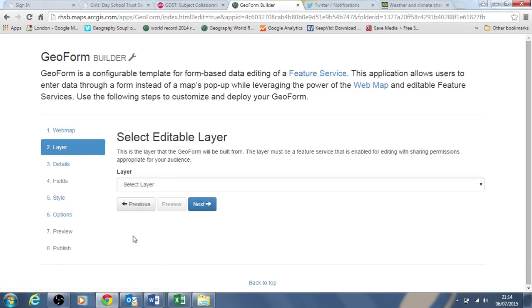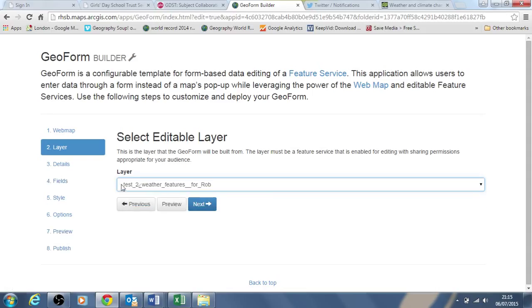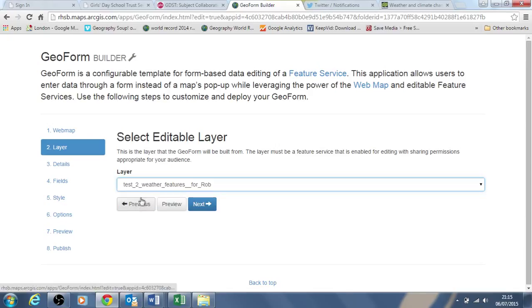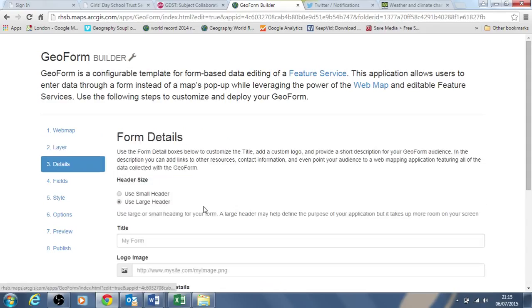So I'm going to go next, select layer. Well, there's only one layer in the map, so it's easy to find, but your map may have multiple layers, and you have to pick the one you want them to enter data for. So there's that one. You may of course have layers that are just for background data, things you're correlating or comparing with, but this is the one we want them to edit features in, so I put that one in.